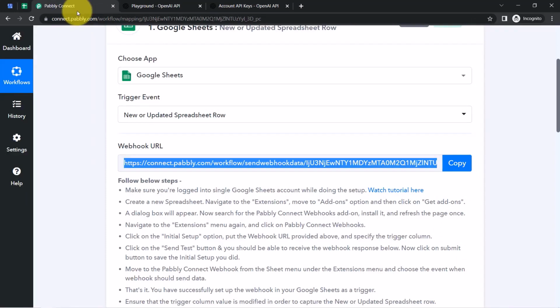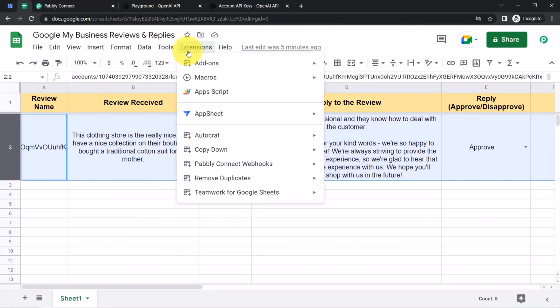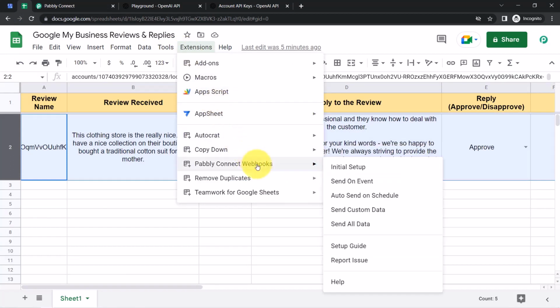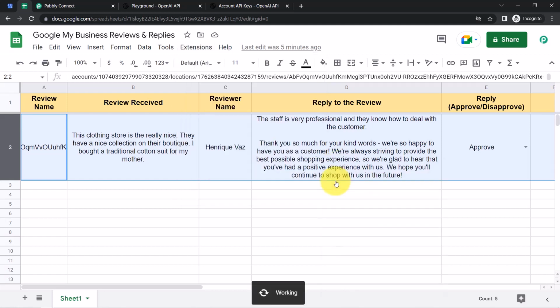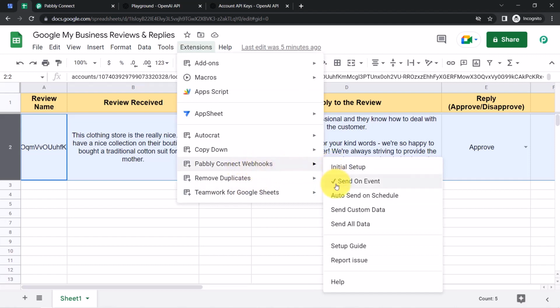Come back to Pabbly Connect. Well, again, let me tell you one more important thing. Once you have installed this particular add-on, make sure you also enable this send on event in your Google Sheet. What does that mean? That means now onwards, whenever new data arrives here, it will be sent automatically.